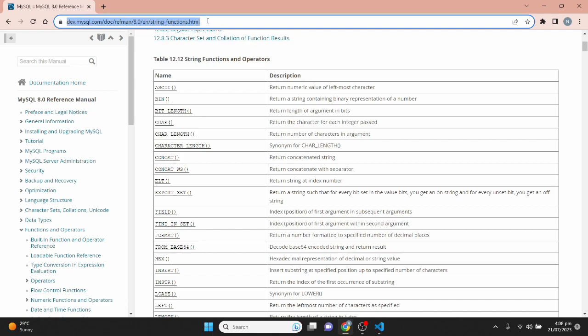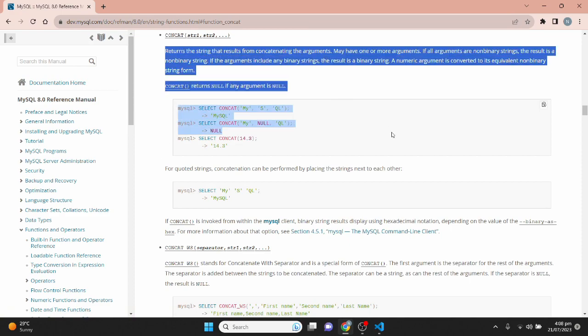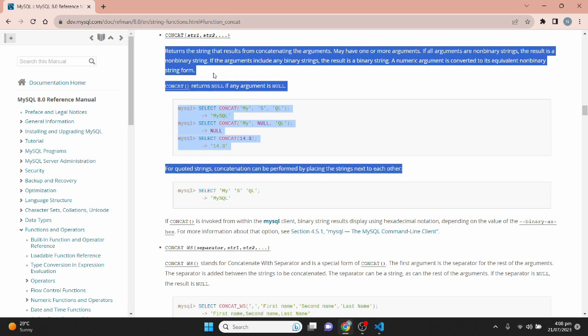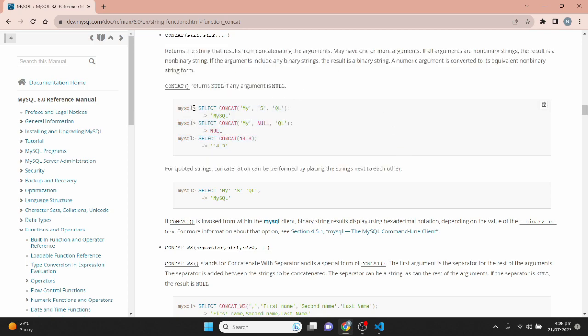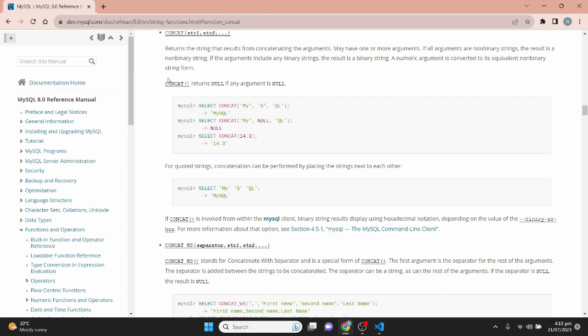This is the link up here. I have provided it in the description, and you're going to see the various string functions, and you'd be able to read the description here. And if you click on any one of them, just like I clicked on concat, it's going to bring you to where you have a more detailed description with examples of how the function can be used. So let's take a look at the concat function.